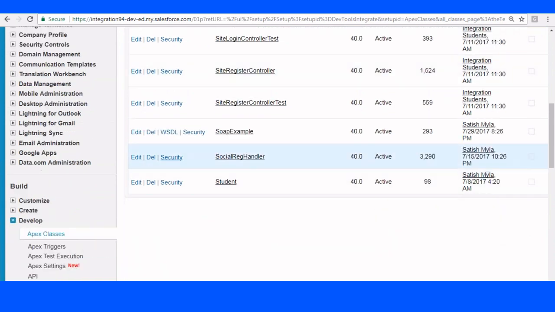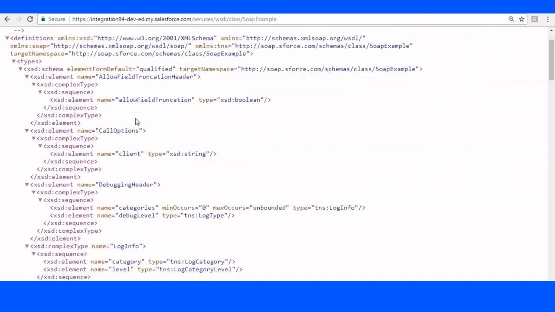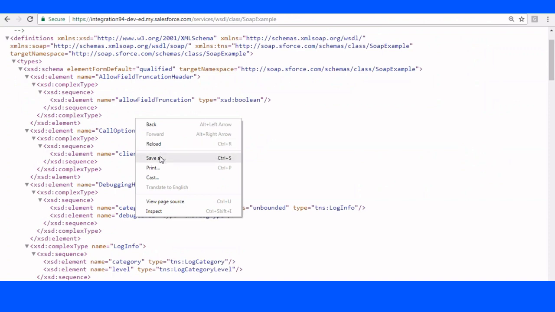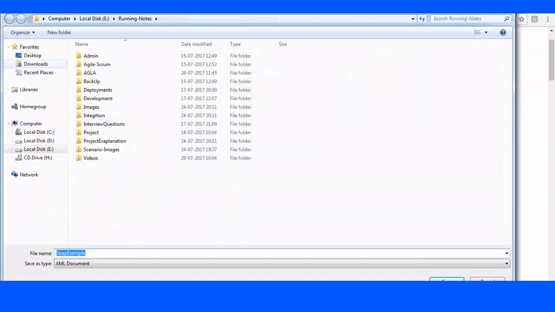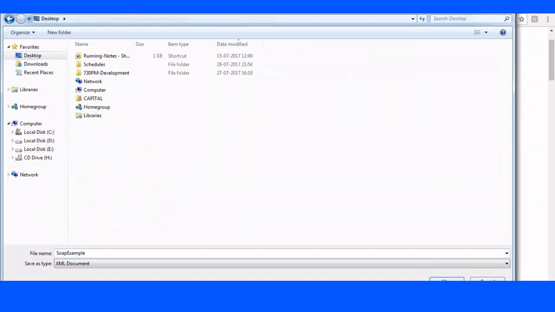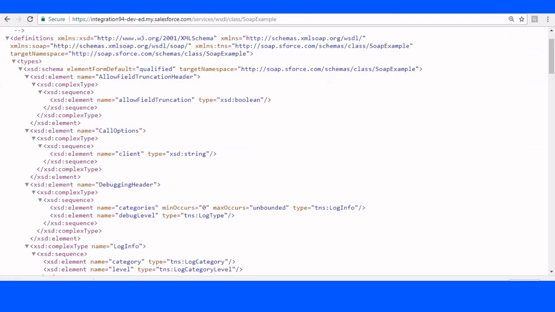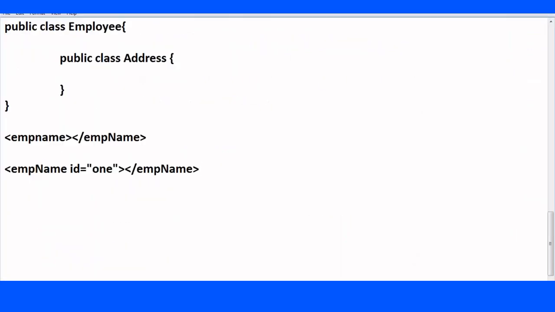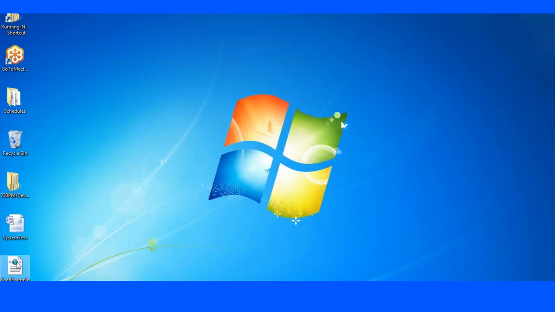go here, SOAP example. What are you finding here? We didn't start with what a WSDL is. We just started directly with the creation of the class. Now you save this class. This is the WSDL file we received. This is the class we received.